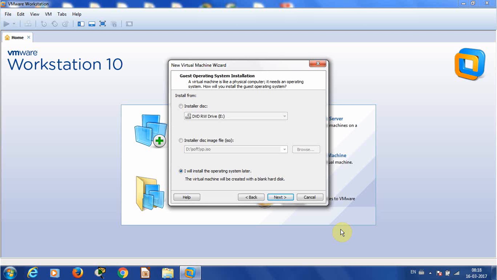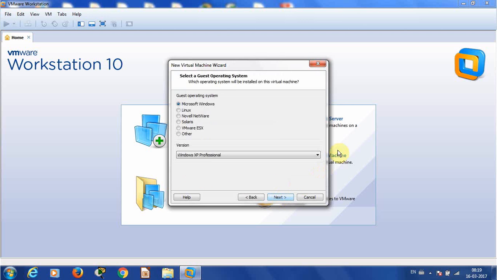There are various options available, but please try to choose I will install the operating system later on. Later on does not mean that we will be installing after 1 month, just after 5 minutes. When we choose this option, it is going to ask us certain options, and then we will have greater knowledge of the concepts. So in my case I am choosing I will install the operating system later on. I will click on next.